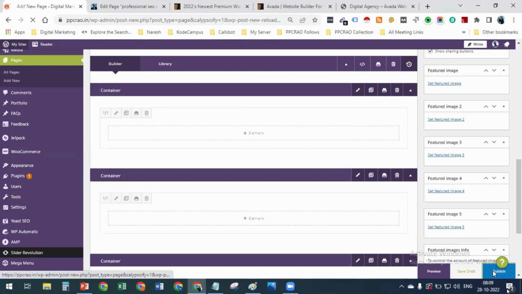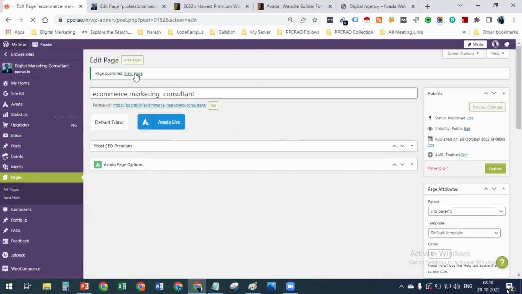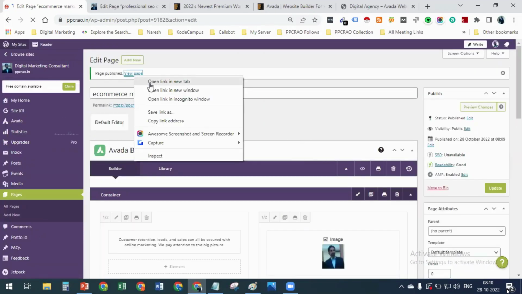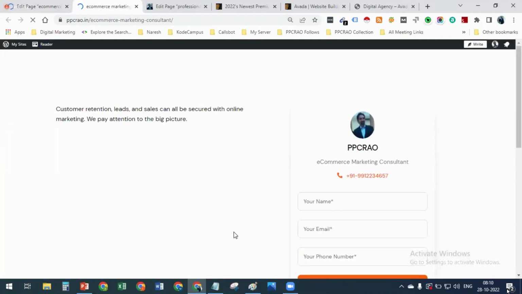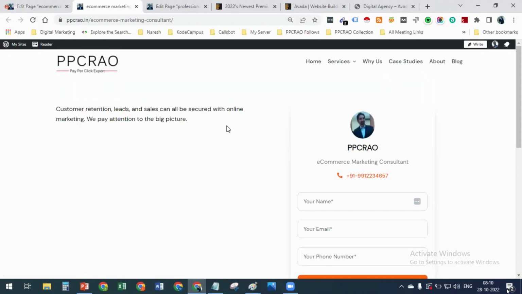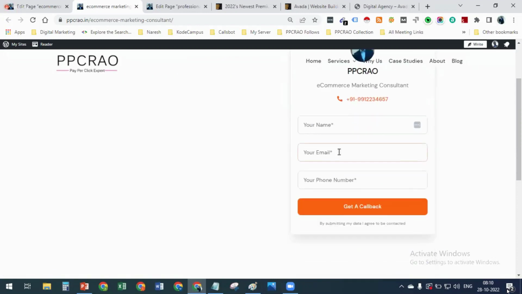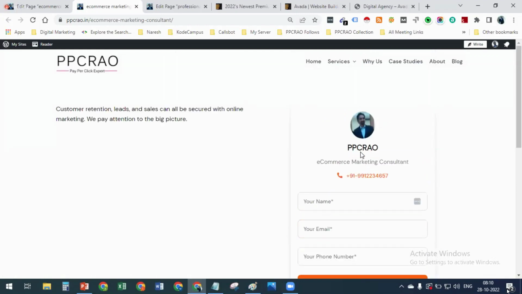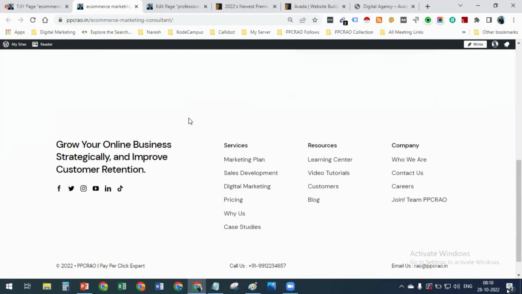Let us publish that and see how we are able to see this. There will be an option called view page. So just look at that. Okay, so by default you have added this text, you have added this form, we have created this. So likewise, the remaining sections we just need to add.